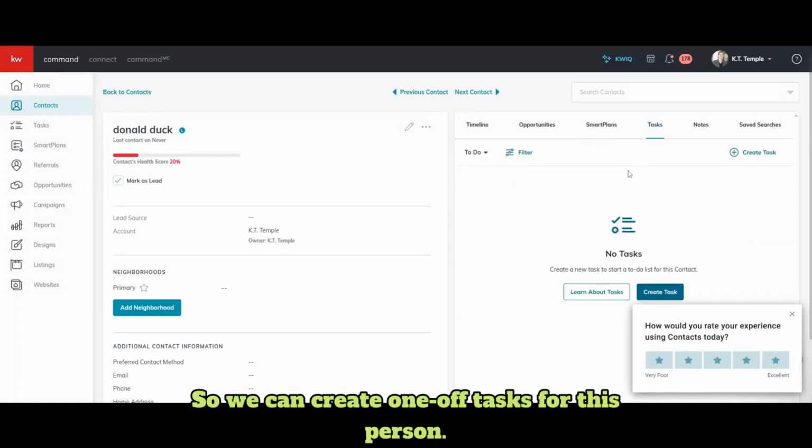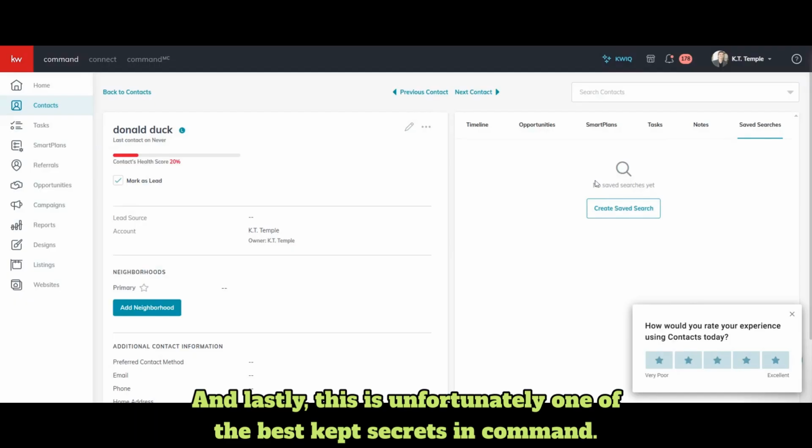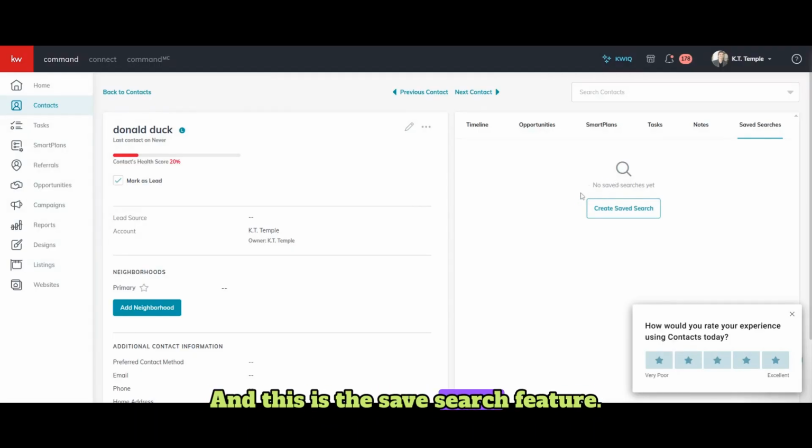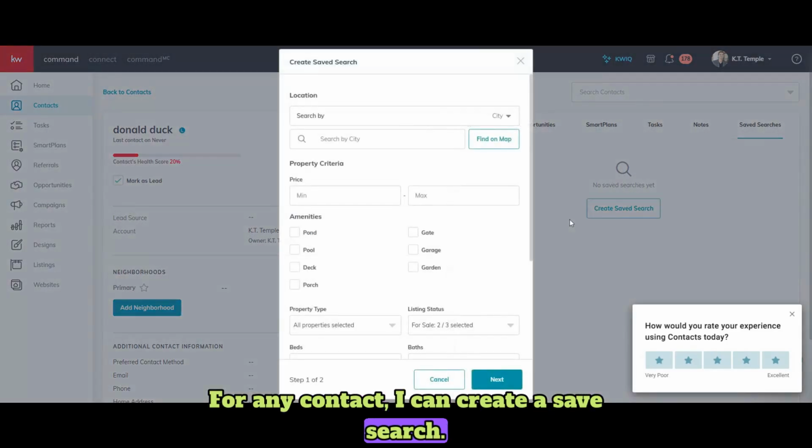Next, we've got our tasks. So we can create one-off tasks for this person. Any notes we want to take. And lastly, this is unfortunately one of the best kept secrets in Command. And this is the save search feature. For any contact, I can create a save search.